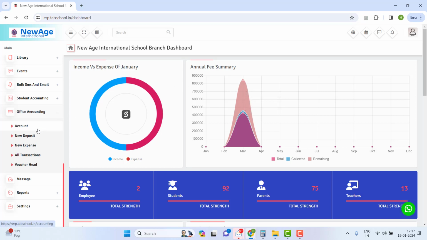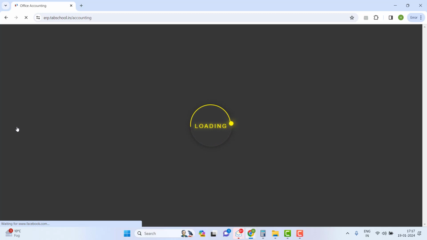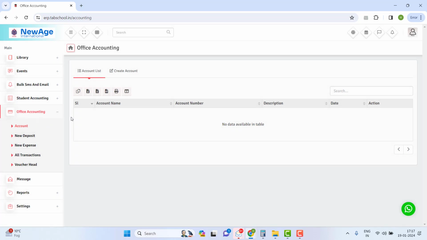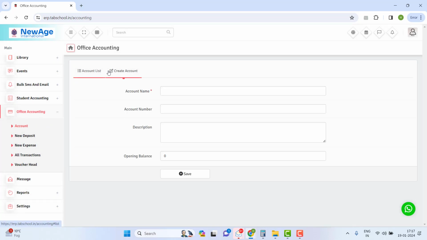So anyways, coming back to the office accounting, you can see we can create accounts first of all. There are numerous accounts in a school or in any organization. There are individual company accounts, there are other accounts. Let's say I'm going to create one account which is known as salary account. Every organization has a salary account, with an account number, description, and the opening balance.